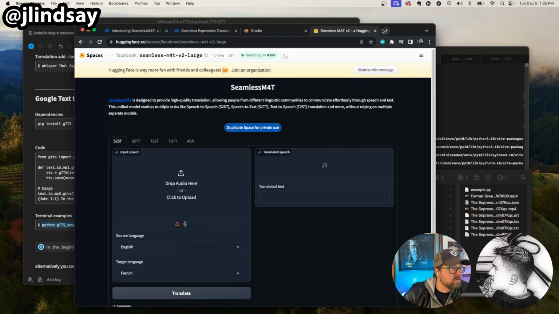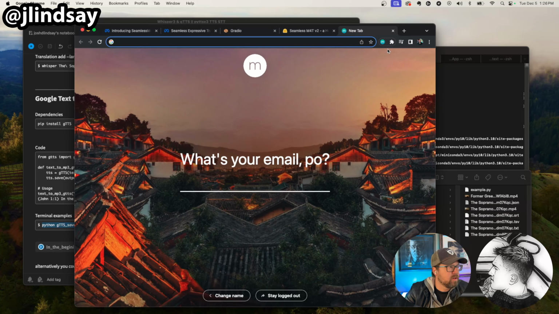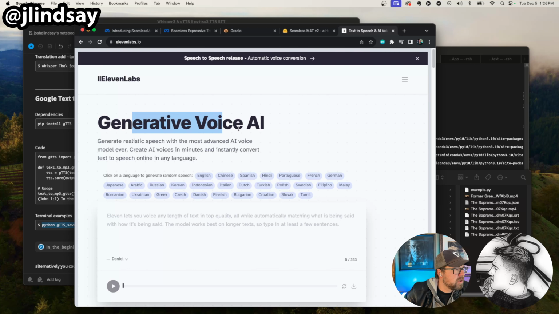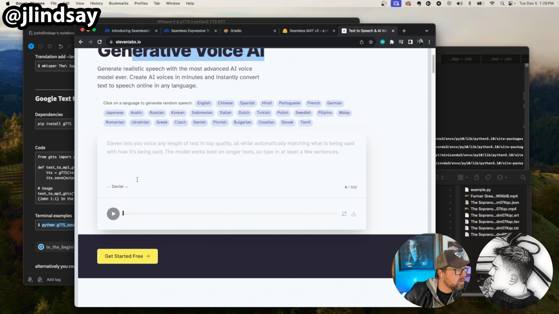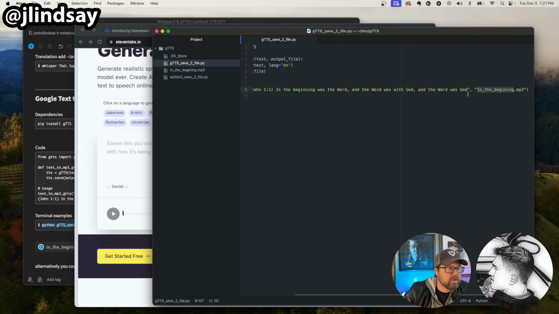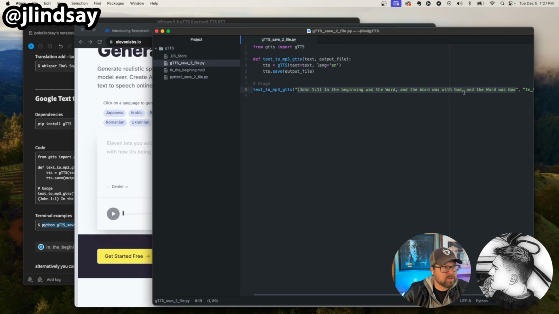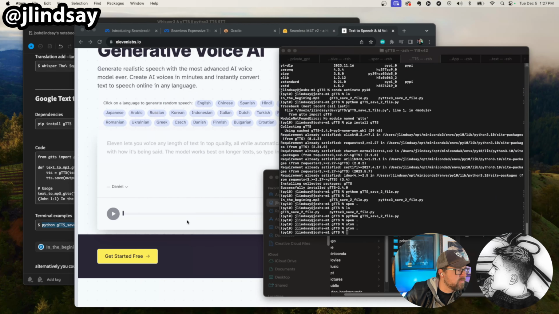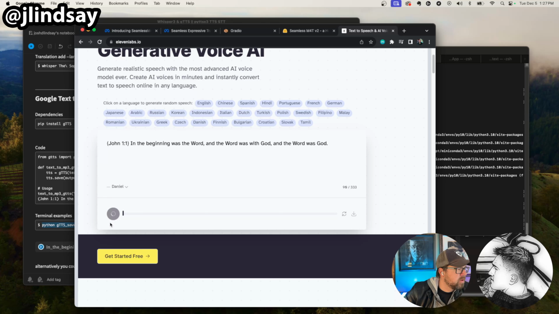There's also other services like 11labs.io. They do generative voice AI as well. And so you could just prompt it, we'll just use the same text. And it sounds better than the Google text-to-speech because Google text-to-speech is kind of robotic. So here what it's doing is going to take the text, generate John 1:1, generate an MP3 file, and then play it back to you.